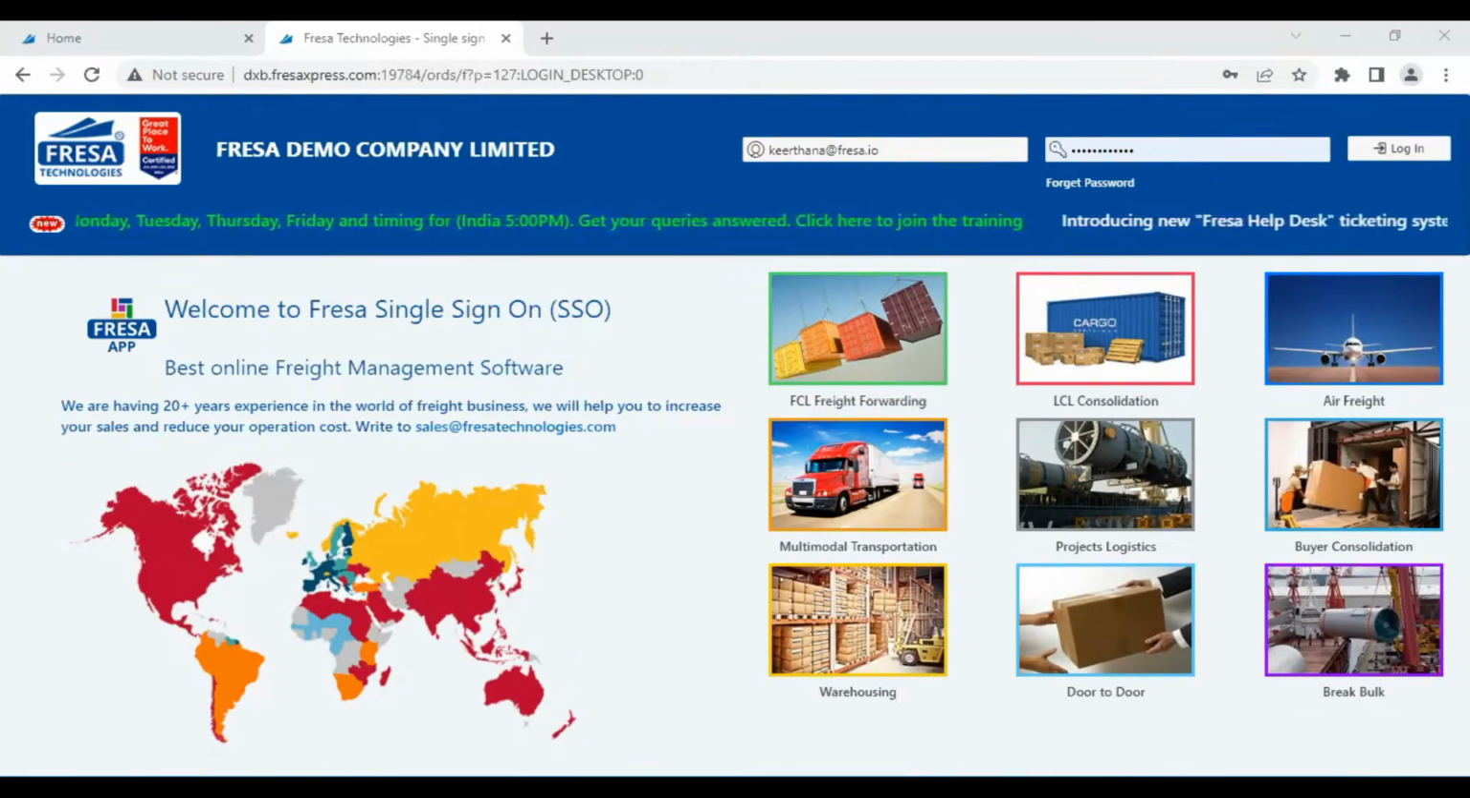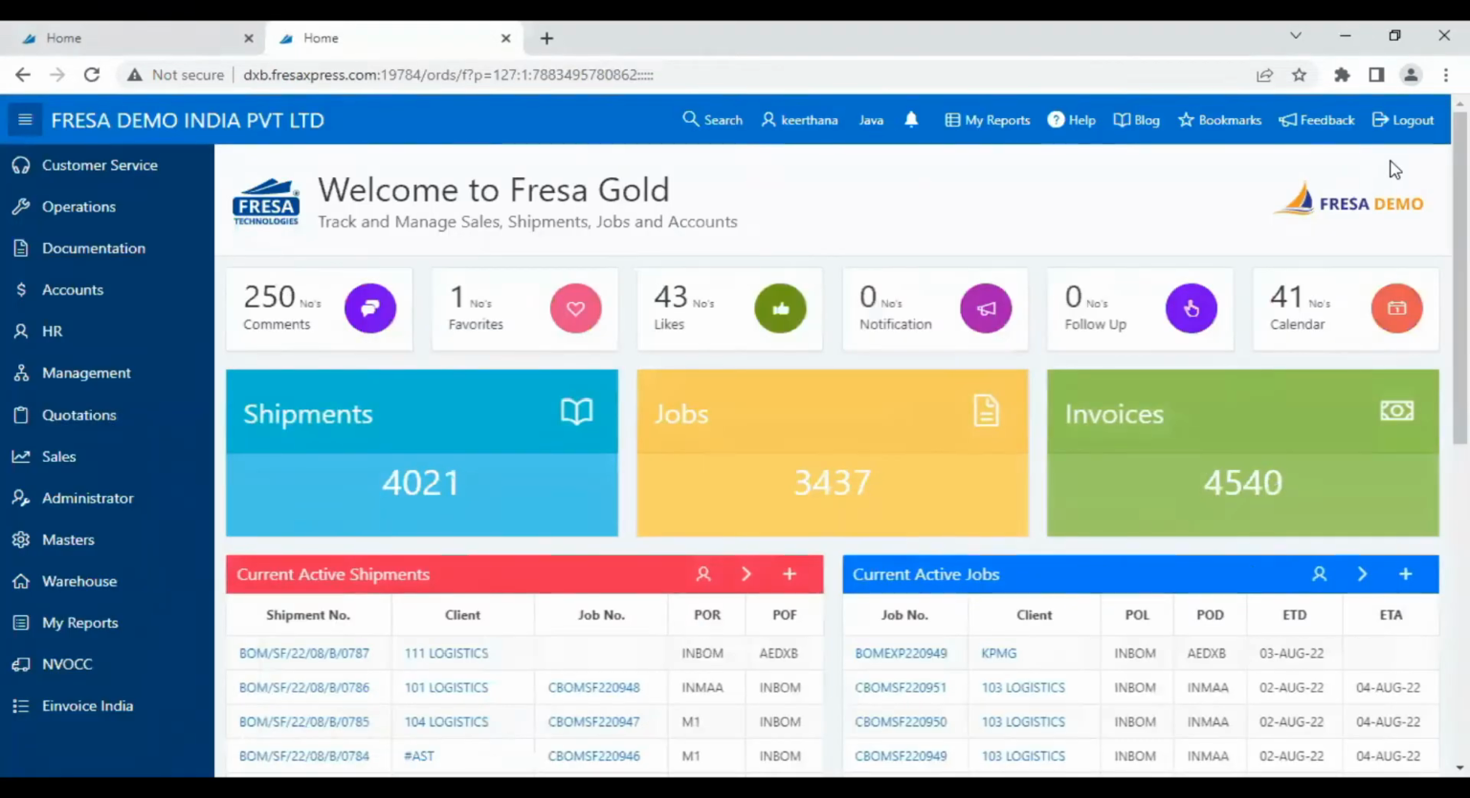In this video, we are going to see how to add cargo delivered date in container consignment to a shipment in Fresa application. Initially, we have to log into our Fresa application. After your successful login, this is how your dashboard looks.